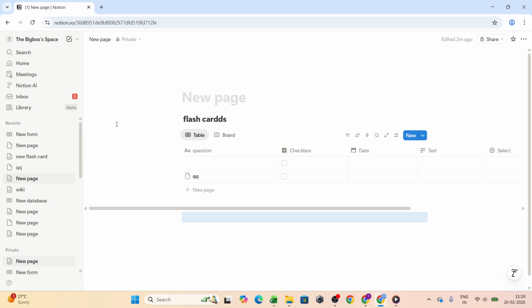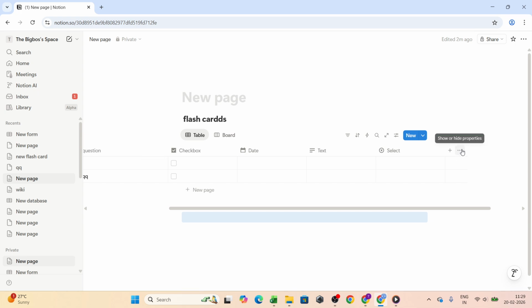That's all there is to it. Open the three-dot menu, select Properties, use the eye icon to hide or show, and restore anything from the hidden section.